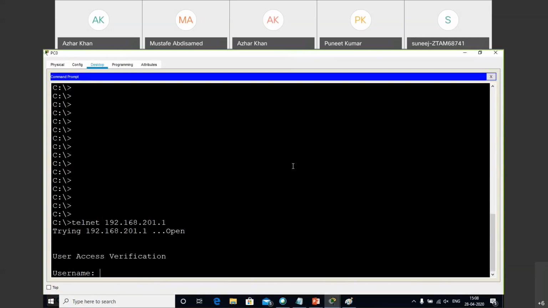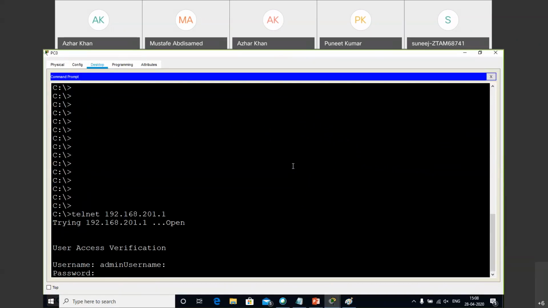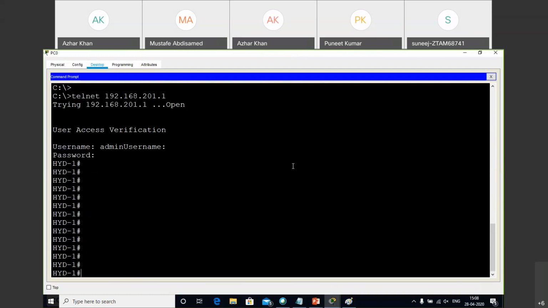It's asking username. What is the username? Username is admin, where we configured in the router. This is called local database authentication. Who will authenticate? The router itself. Username admin, password is admin. See, we can access. Directly we are in privilege mode.